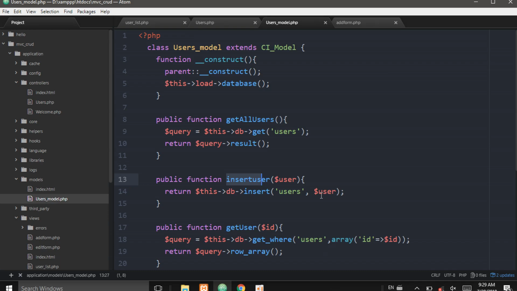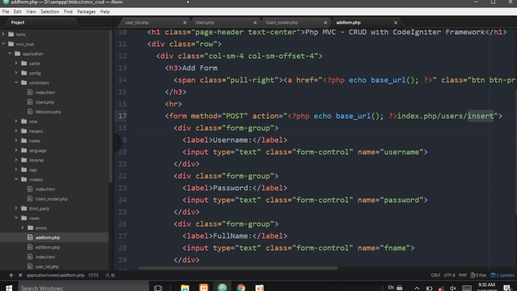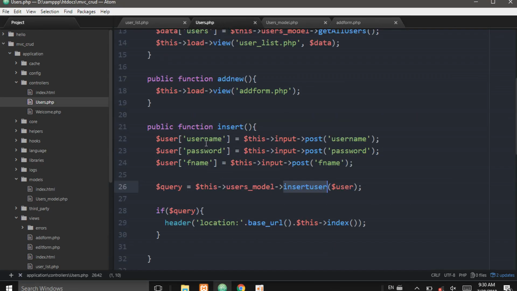Alright, whatever value has been posted in the controller as users, the value posted as username has been posted as an input, and password has been posted as an input, and first name has been posted as a first name, and then it calls a query in the user model. What is the query in the user model?